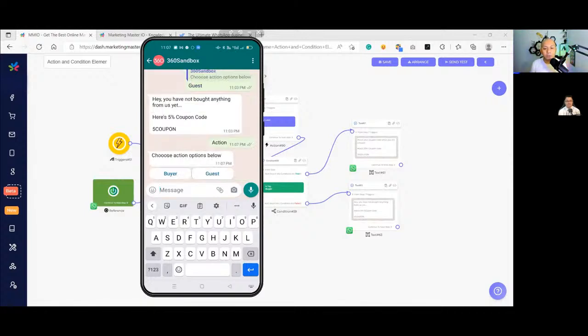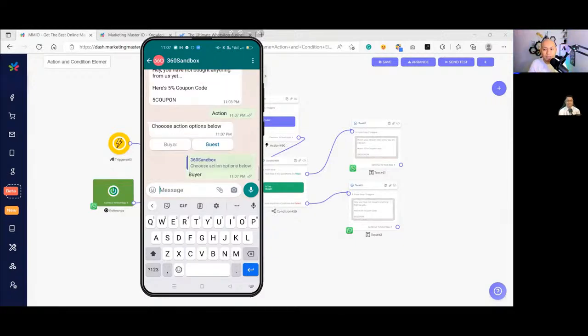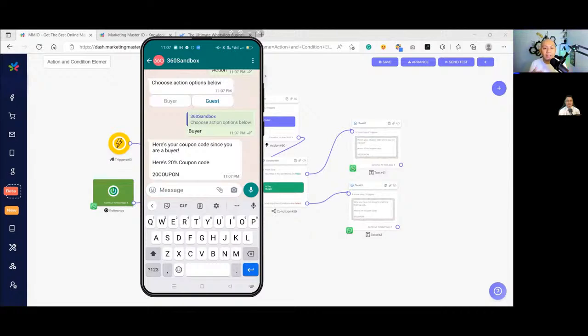Okay, after that, the choice. Now, check, am I a buyer or not a buyer? So if I click buyer, the contact tag buyer will be added and I should receive the 20%. Yep. Click buyer, contact tag added, check, and then as you can see, we received the 20% coupon code.